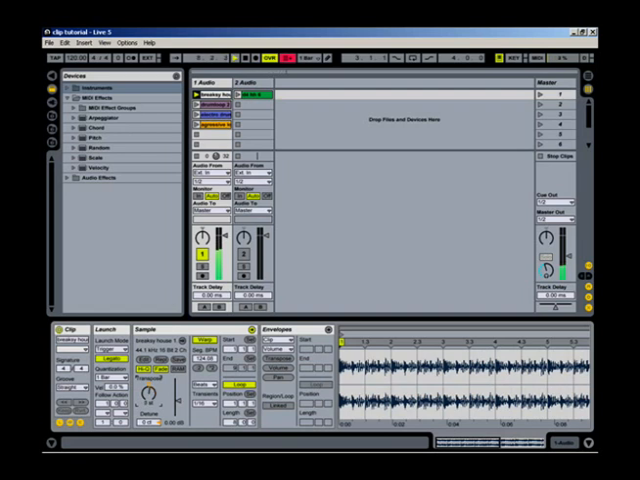Some very, very cool effects you can do with transpose. This here is simply going to turn the volume of your clip up or turn it down, depending on where you want it set. Very, very easy.